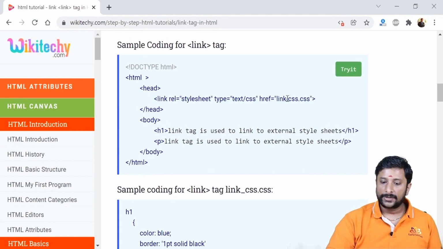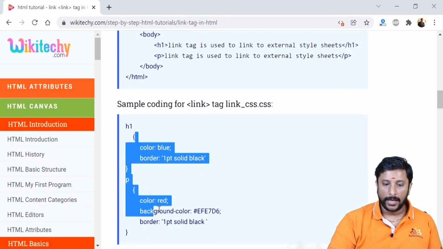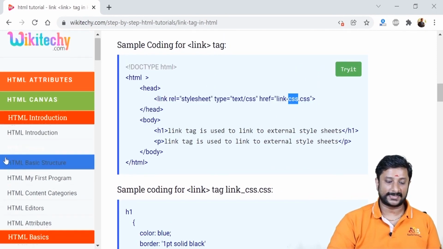So you can see the CSS file, what is the type of the file and what is the relationship with this HTML. It is linked. These two files are linked, and whatever content is placed in this one will be considered over here. That is called the link tag. We'll talk about it in detail in CSS.